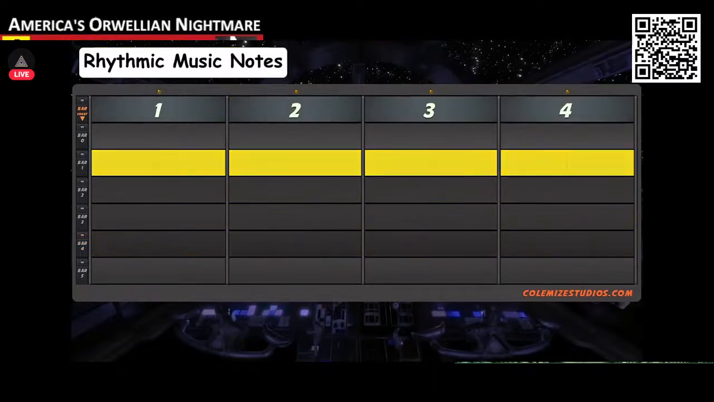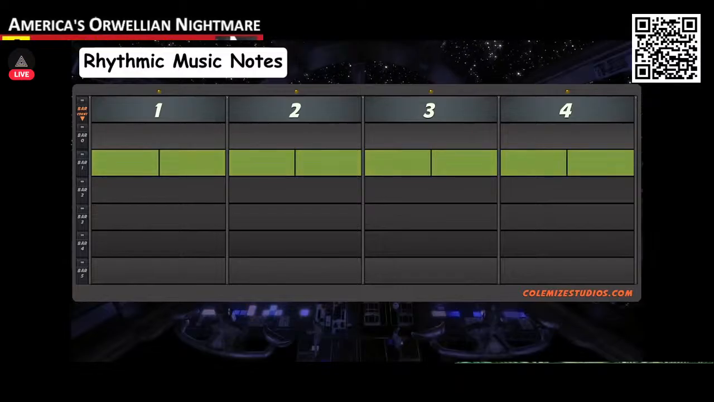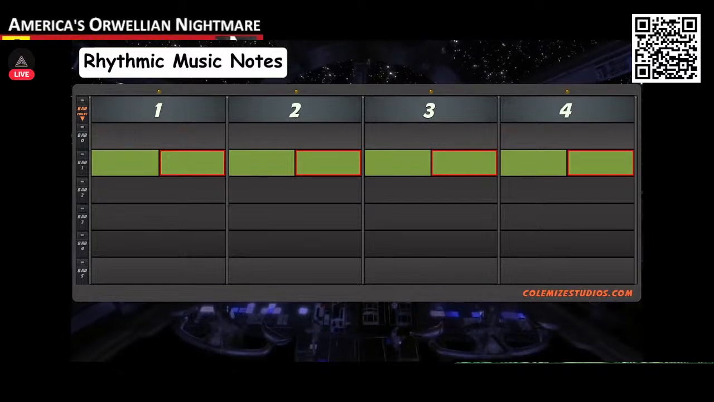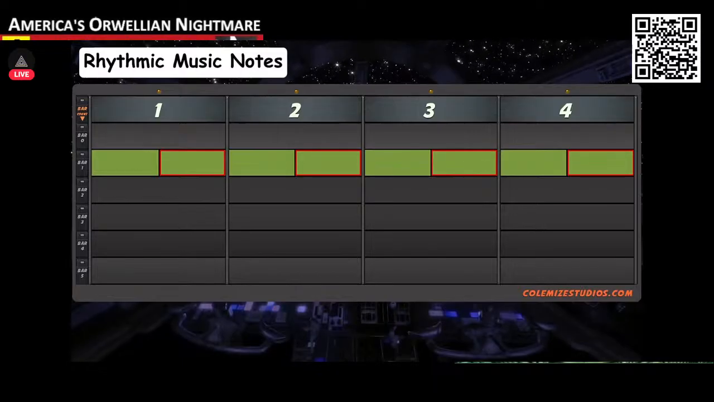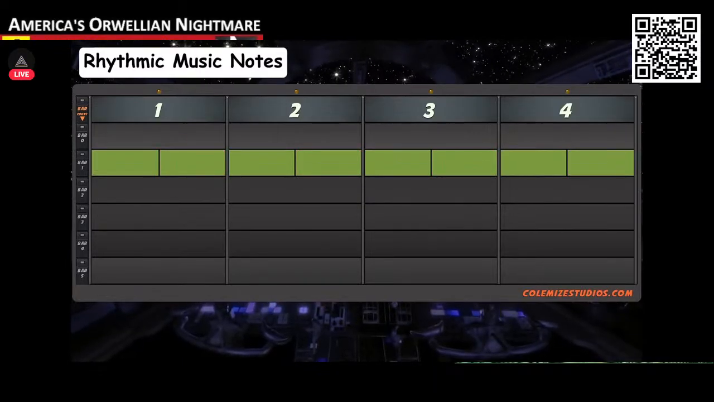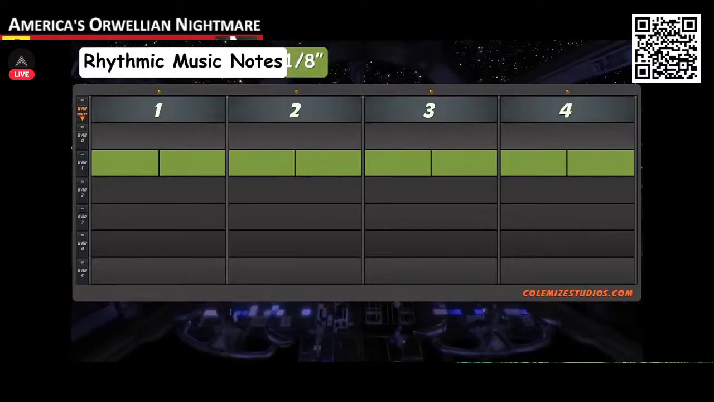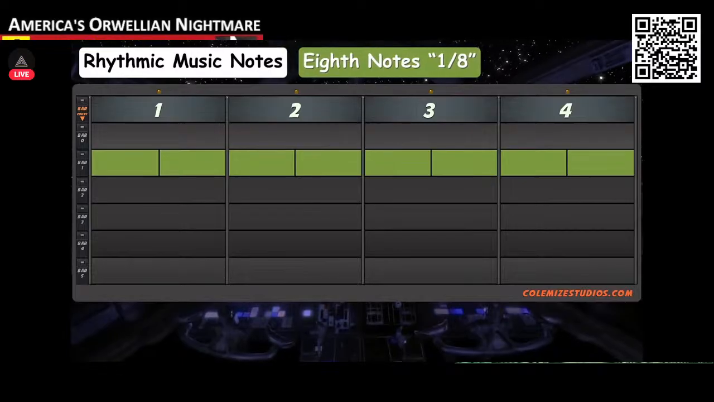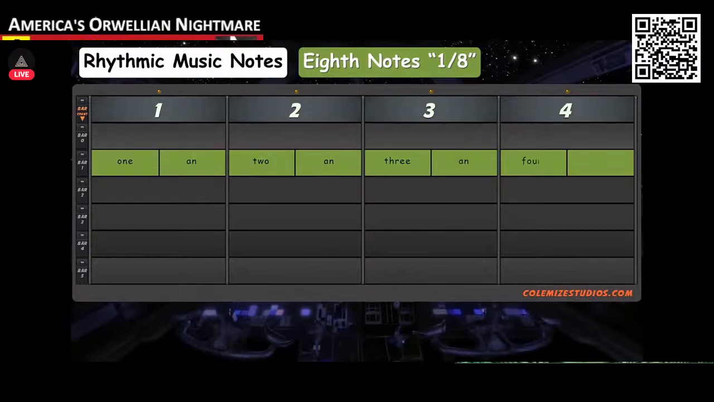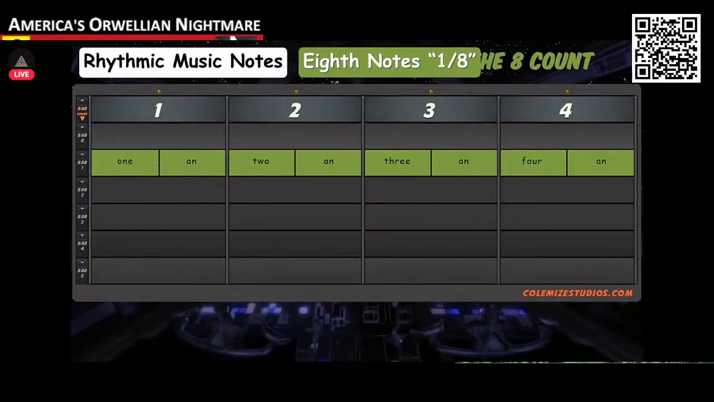Now let's divide each quarter into halves. Now we have 2 notes per beat, which means there's now a note in between each beat. You can think of this as being a half beat. And this is one of those places you could put a syllable in between beats and it would sound great. As you can see, my bar is now divided into 8 even sections, which are why these rhythmic music notes are called 8th notes. Now let's try to do these together real quick by saying 1 and 2 and 3 and 4 and, and this is known as the 8 count.